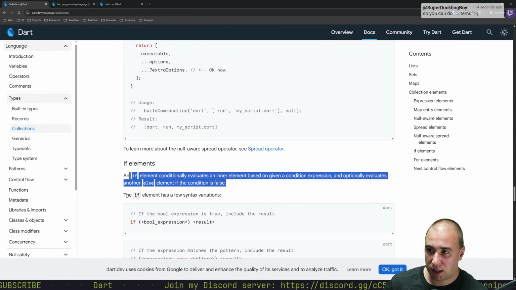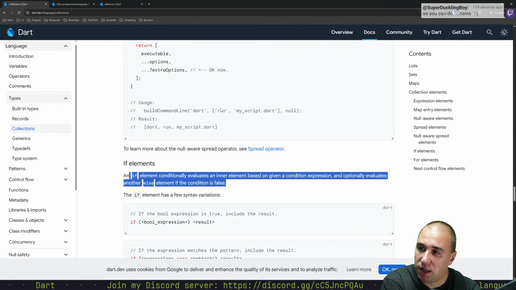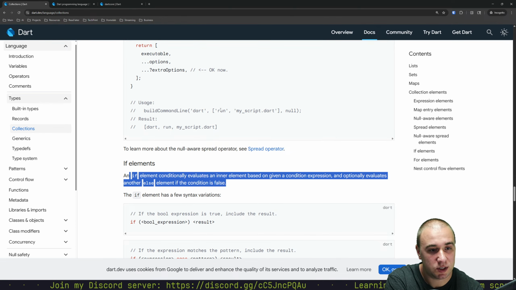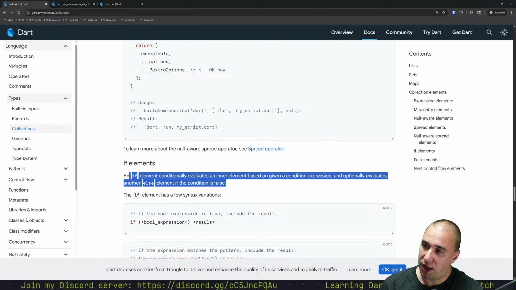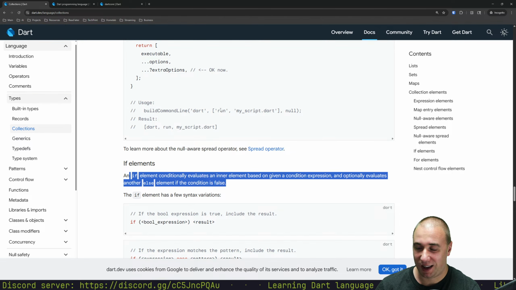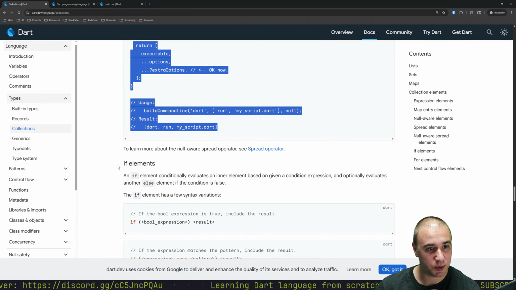Hello Super Duckling Boy on Twitch. Spread operation is 3 dots, so you can do ...items, exactly. That was probably posted a long time ago, so sorry for being behind. Yeah, we're done with the spread. Yeah.